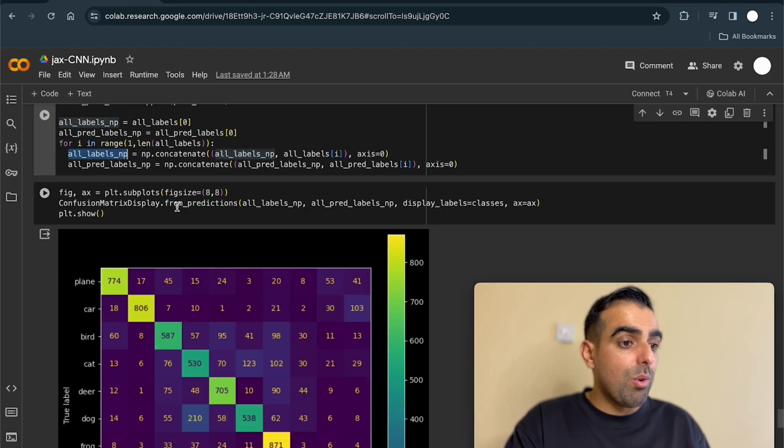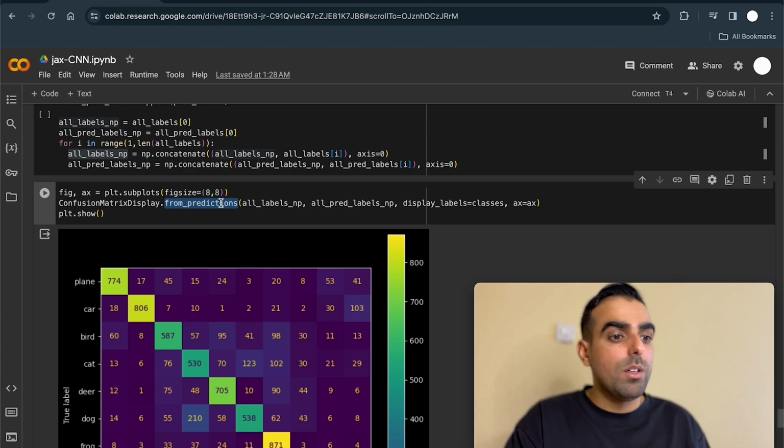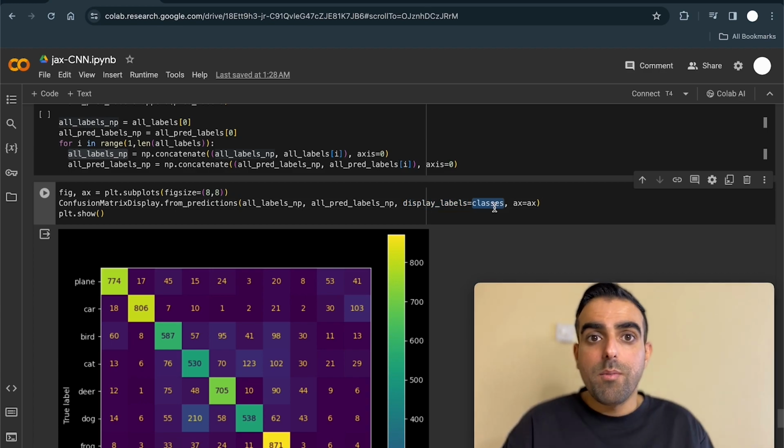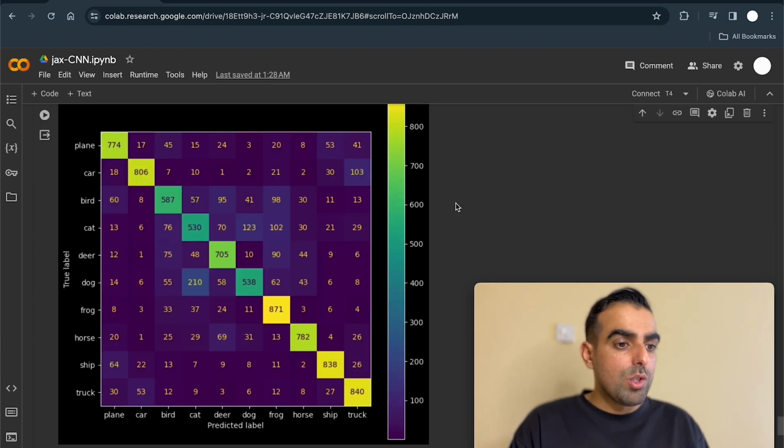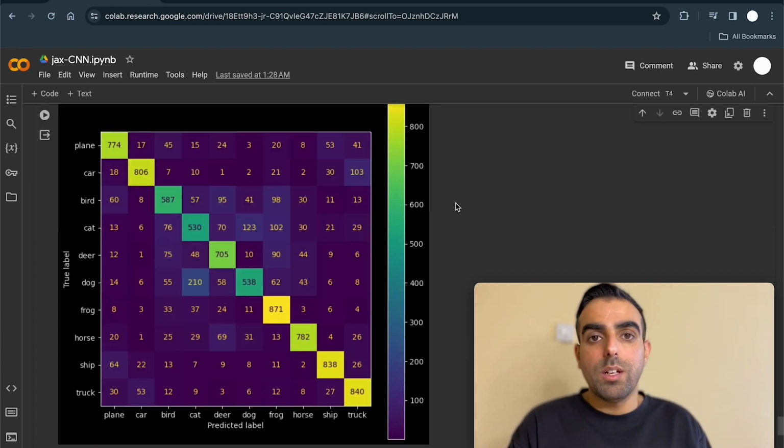And I'm passing them to the confusion matrix display. This is a function from scikit-learn. I'm passing the labels, the predicted labels, and I'm setting the display labels to classes, which is a list we defined earlier with 10 classes. And I'm setting the axis to be the axis that I just defined here of size 8 by 8. So this is the confusion matrix after training this CNN architecture for 100 epochs on the CIFAR10 dataset.